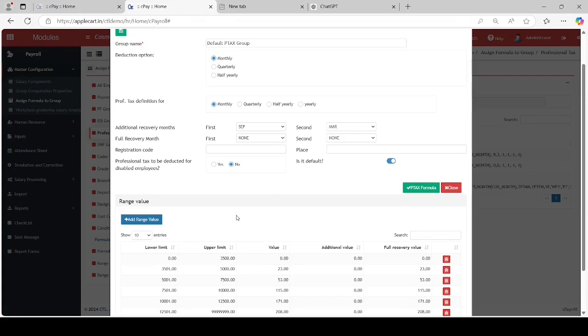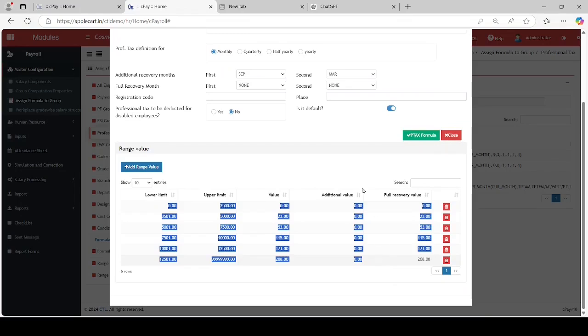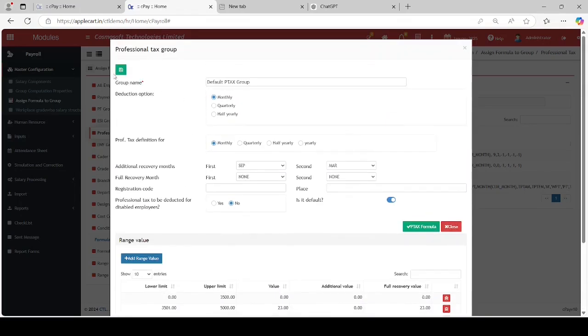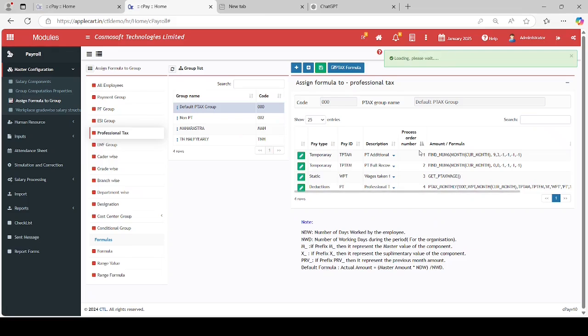Add the appropriate slab range by clicking the Add Range Value button. Enter all the applicable slabs for the group that needs to be created. Click the Save button on the top of the window to save the configuration. After saving, click the Tax Formula button in the center of the screen to insert the professional tax computation steps for the selected group. In cPay, a configuration option for professional tax can be created and implemented for all Indian states.